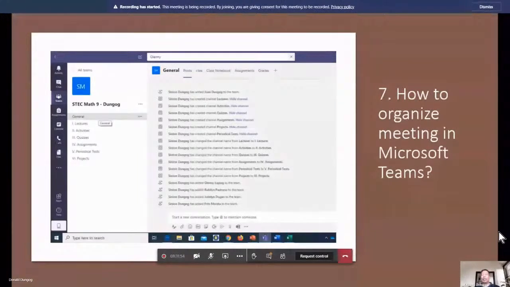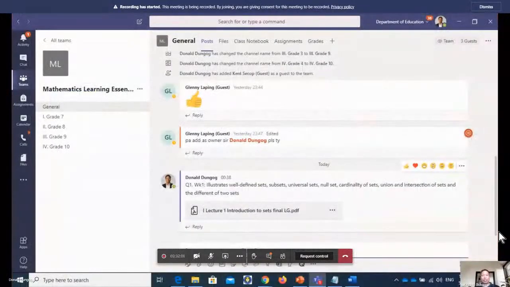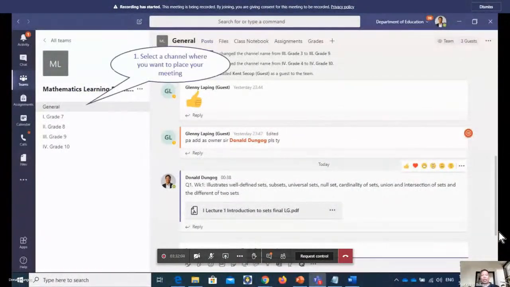Number 7 is to organize meeting in Microsoft Teams. And I think this is also very important. I just would like to run through this, how to make a meeting or how to meet a particular group or all of your students. Because from time to time, when you put your schedules, it is good to also have a face-to-face synchronous interaction with your students, even virtually, not physically. So they have a real-time interaction or synchronous engagement with the teacher and the student.